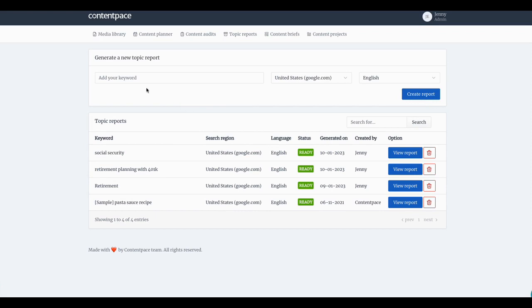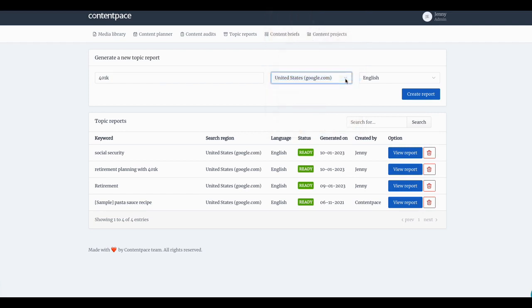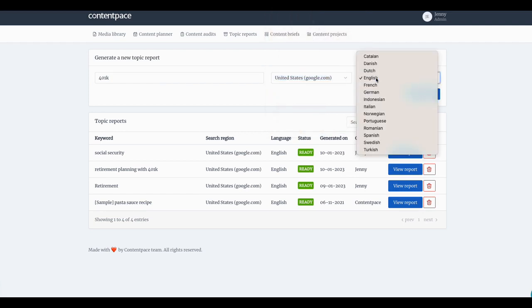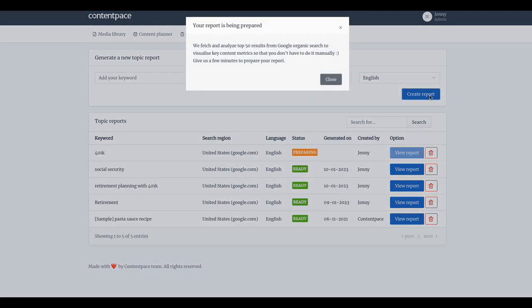All right, so this is the third and final tool I wanted to show you that I'm utilizing with this. This is a tool called Contentpace. So let me put in my keyword. My keyword again was 401k. I'm definitely going to do it for United States, and I want to do it for English, right? I have a couple of different languages. So we're going to generate our report here.